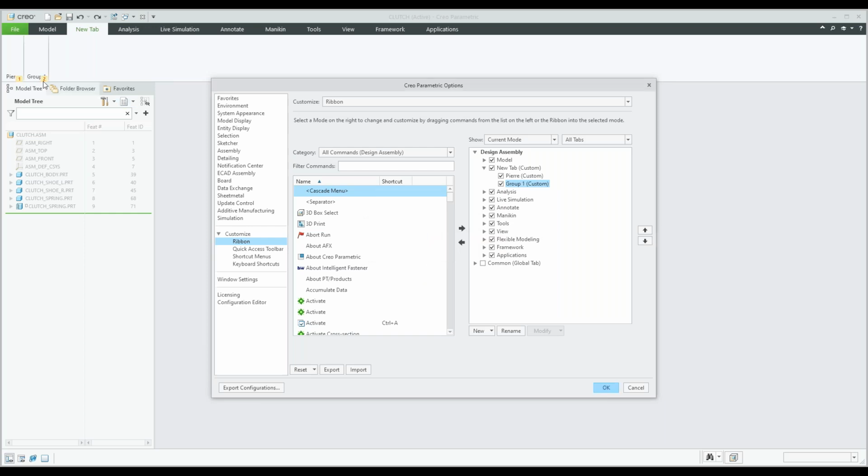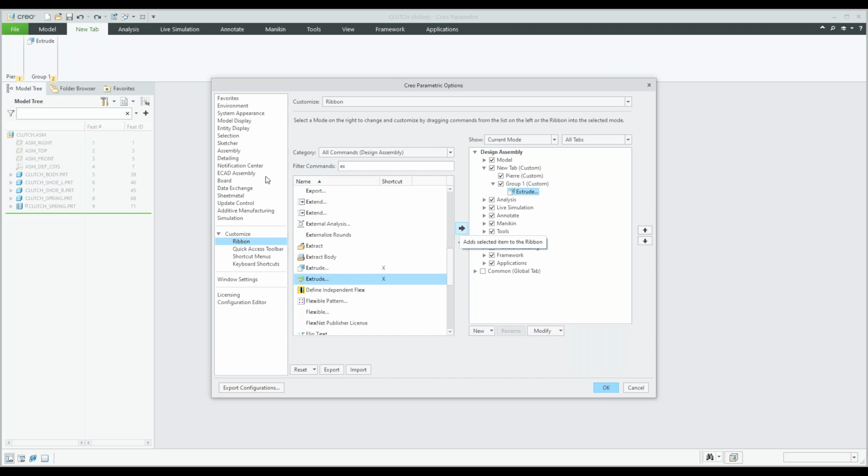Okay, so you can see the name change immediately. You're getting that feedback all the time from Creo. What you need to do from there is just add the commands that you want. You can filter commands, you can look for the extrude. There's the extrude. You just simply take that, drag it over, and you're going to see there's the extrude. So if I use the extrude a lot, I'll do that. Maybe I'll add extrude, revolves, and holes. Maybe those are the three common ones that I use.